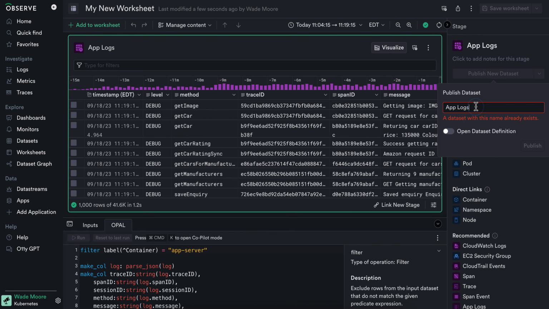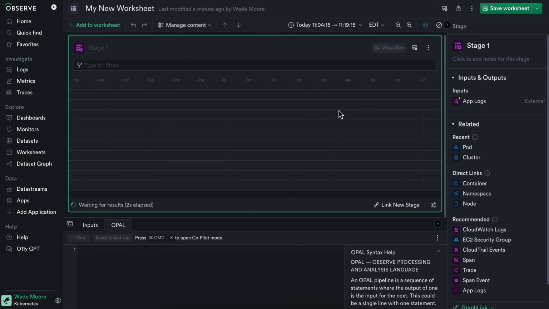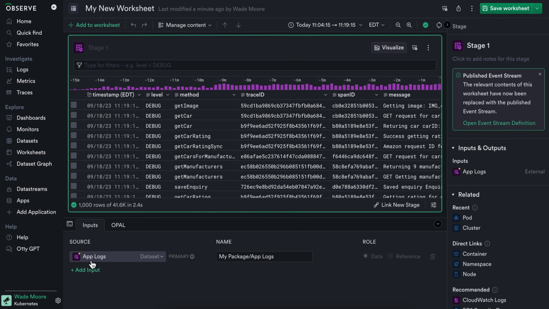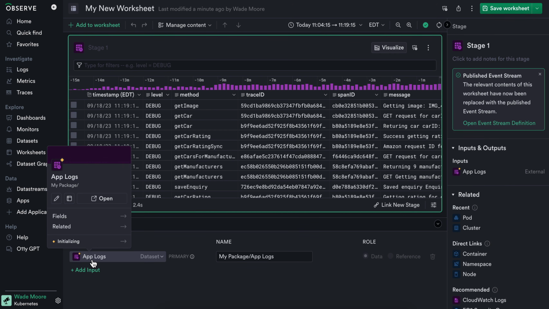I'll click on this and see that there's already a dataset called app logs, and so I'll need my name to be unique. I can also prefix any dataset name with a package name separated by a /, and then I can name this dataset and group it together with other relevant datasets. If I publish this, I'll see that I'm brought back into a worksheet, but instead of my input being container logs, my input is now the app logs.